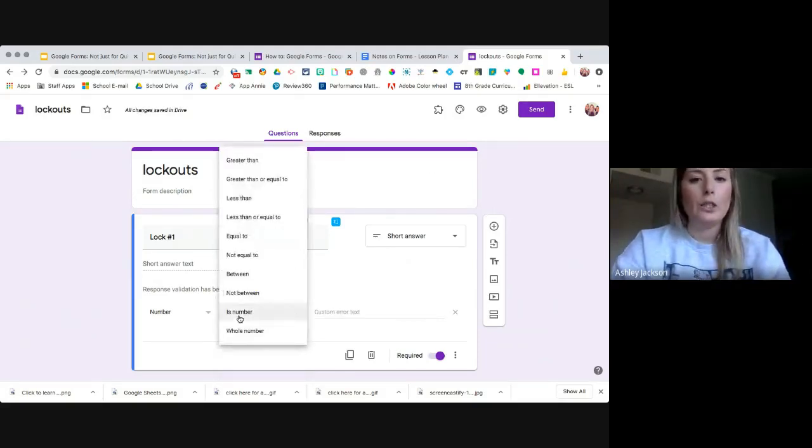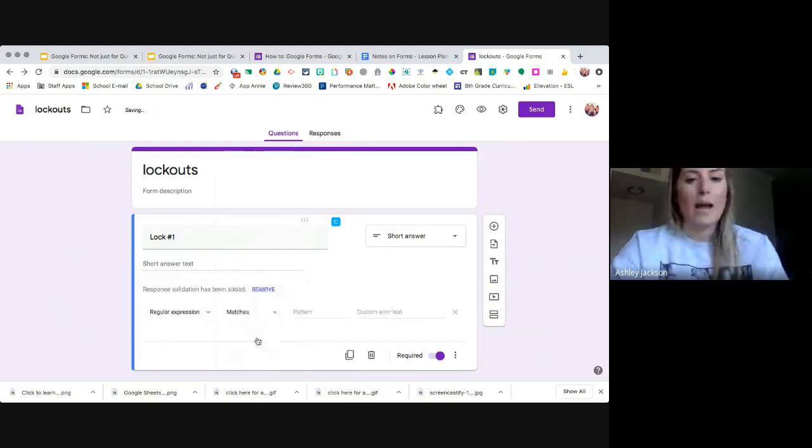Sometimes I found that students can figure out ways around it or put the numbers in different orders and it still works. So I like to use the regular expression, and then I like to have matches. So if I want my code, you know, it's 1, 2, 3, then I'm going to put what the answer would be there. And in a custom error text, you have to type something, because if you don't type something, it will show them the answer. So I may put try again, or I could type a hint here to help them get to the answer.